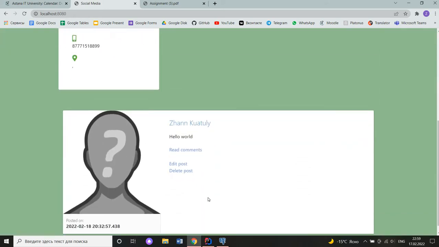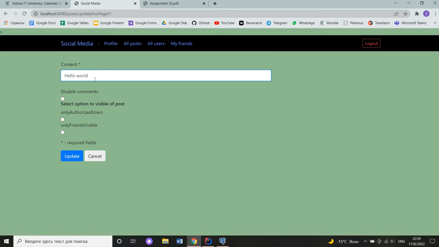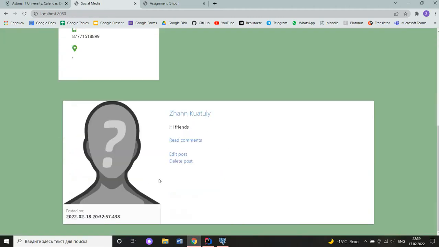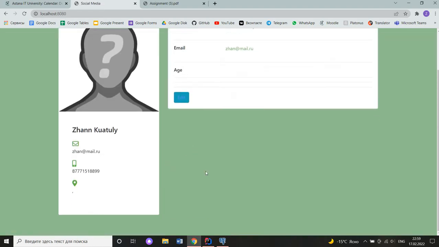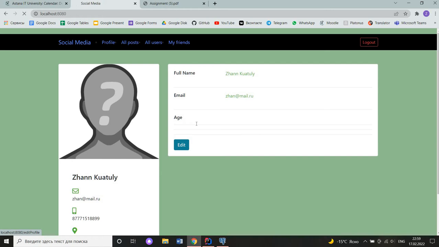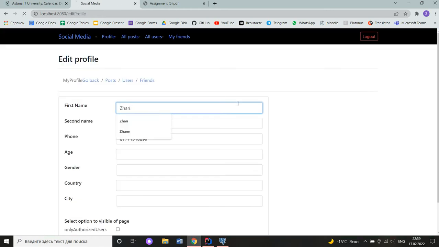Here I posted some posts. Also we can edit that post, like hello world to hi friends. And also we can select the option for visibility of the post: only authorized users, only friends visible, and required fields. So if we update, here the post is hi friends. Also we can read comments on this post, and we can delete this post. So we delete it.